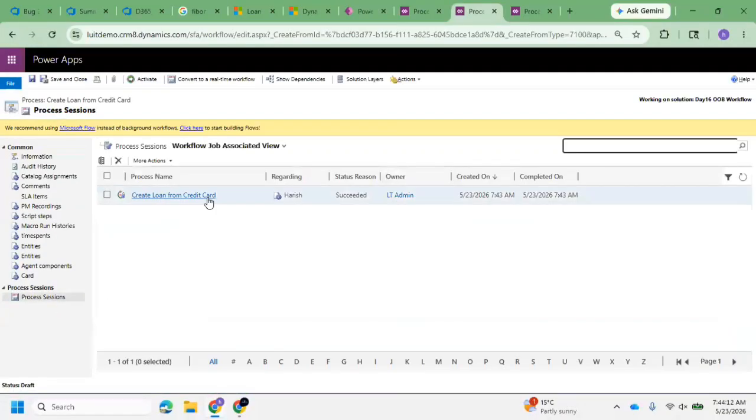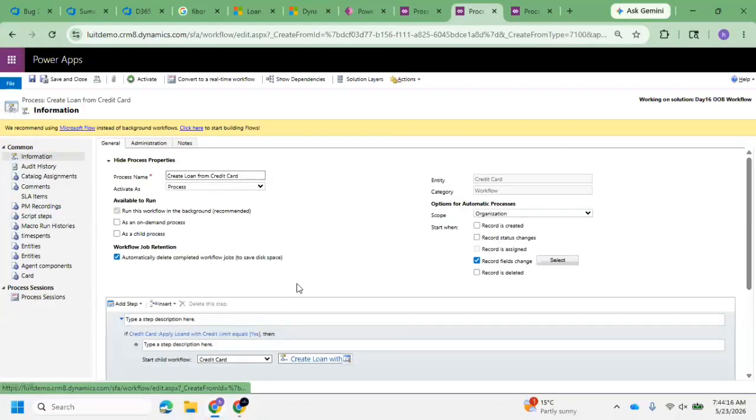Suppose for my create loan from credit card record, I just want to see the process session. So what are the triggers? This is triggered for Harish. This information, from where we will be maintaining it, automatically delete completed workflow jobs to save this space.